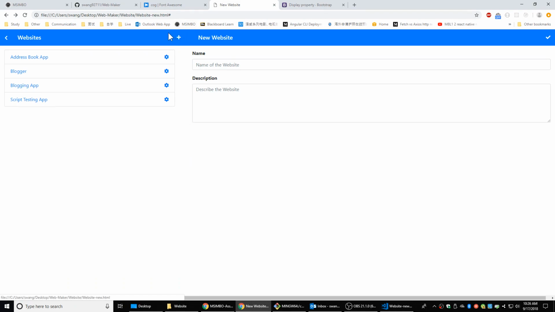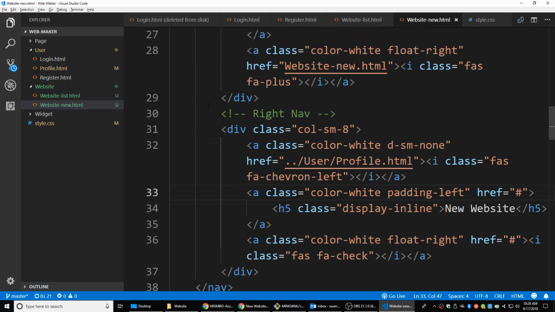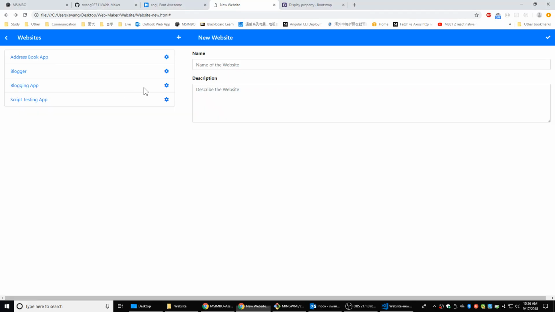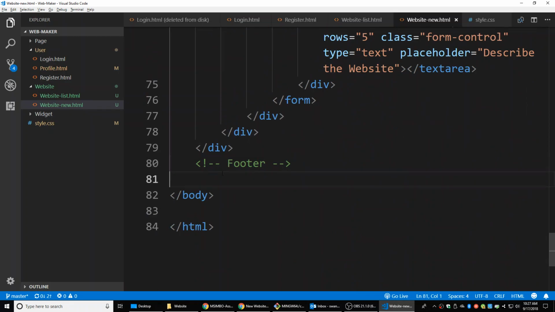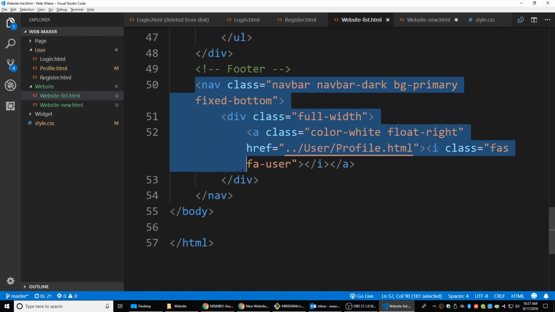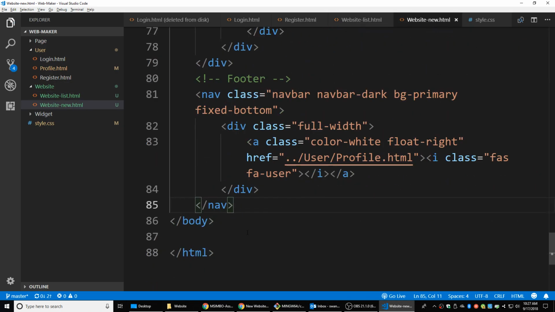Seems like this one is not lining up with this. I can also make them line up together using container on the nav. That's not a big deal, we can just add it later. So let's add in the footer for it right now. The footer is just always the same thing. Just copy the one from website list. Just copy the one for the website new. It's basically the same thing.